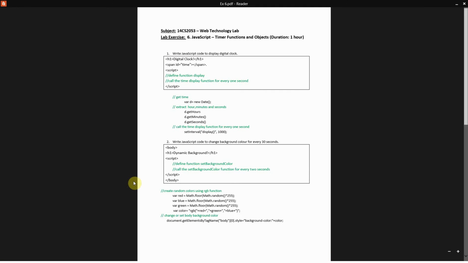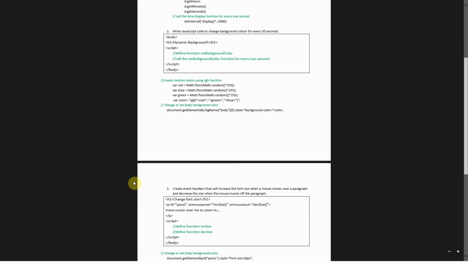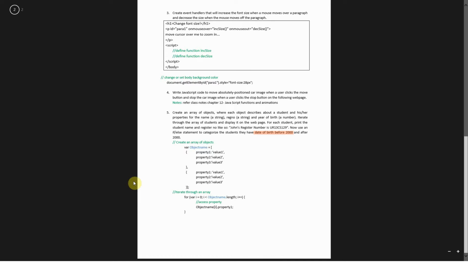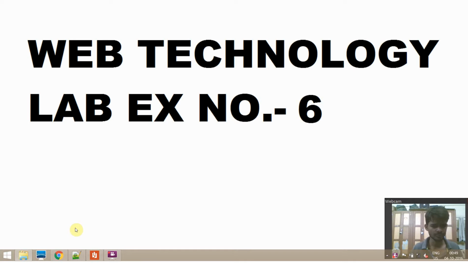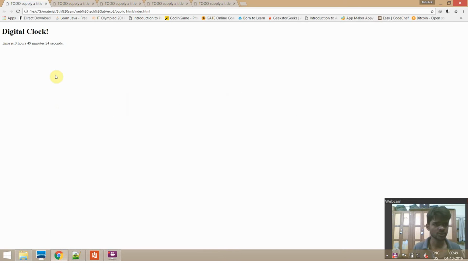So in this we have JavaScript and we have a total of 6 problems. So let's start one by one. The first one is to display a digital clock. It will display the system time, which is 49 minutes 31 seconds.